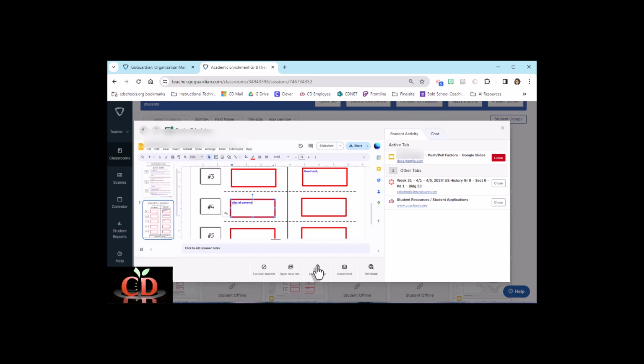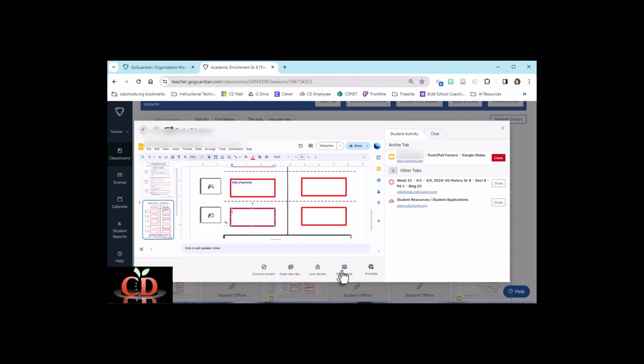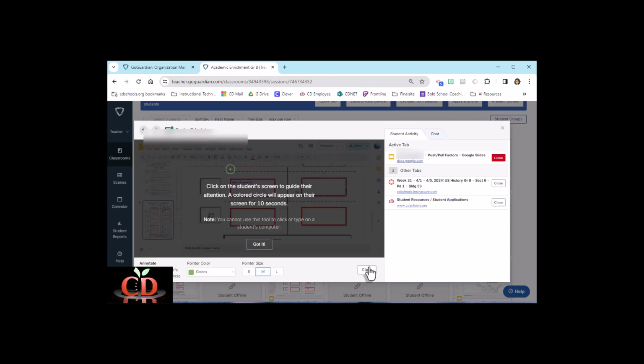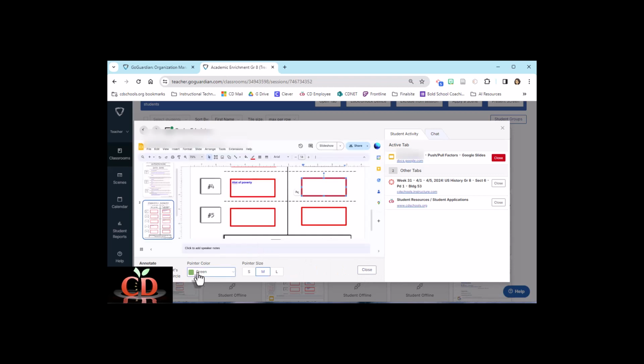You could lock their device. You can also take a screenshot of what they're working on, and then you can annotate. If you press annotate, you can pick a pointer color and size, and if you put a dot here, that dot would show up on their screen. It stays there for about 20 seconds. If there's something you really want them to focus on and verbal communication isn't working, you can just do that and it will work for them immediately.